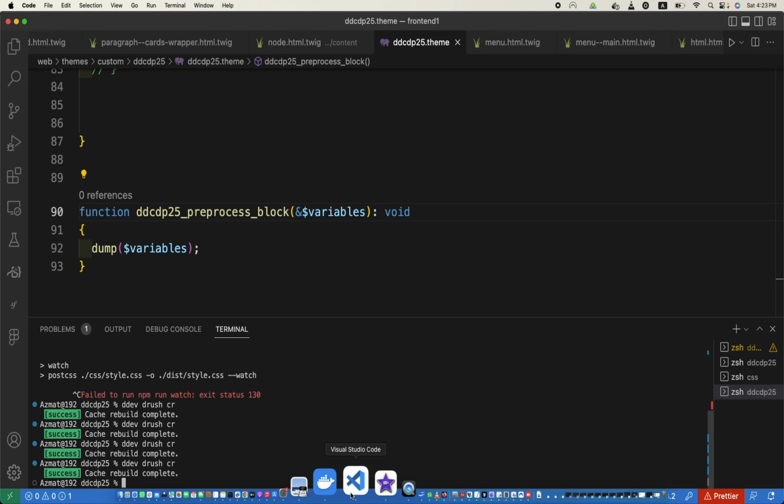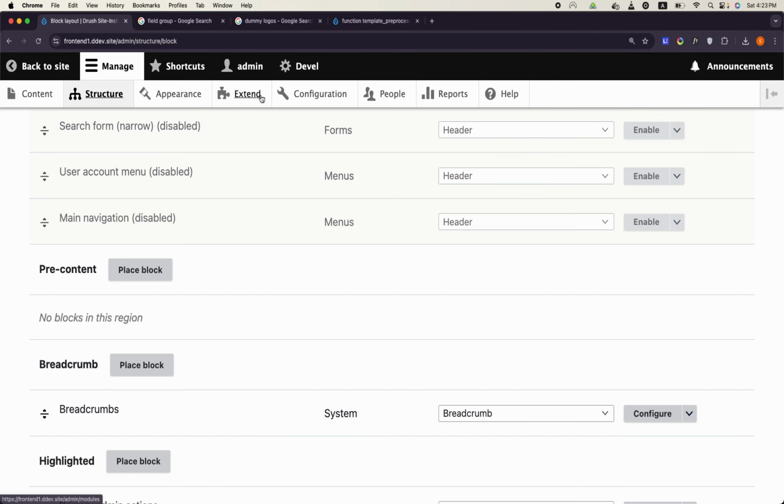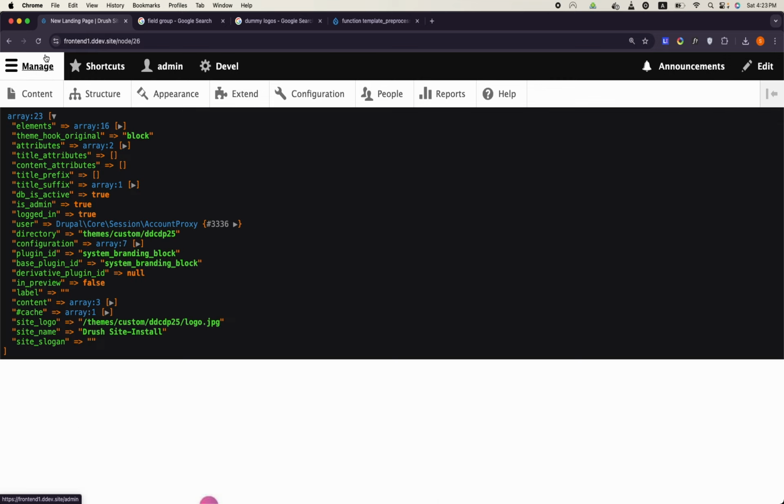So how can we know which one to use? If I examine all of these, one of them is plugin ID, this one, plugin underscore ID. We will learn about what plugins are in Drupal module development, but for now you can just copy it. So this is plugin ID as well as base plugin ID. So we can use this to get only the site branding one. We can use both of them. Let us use the plugin ID.